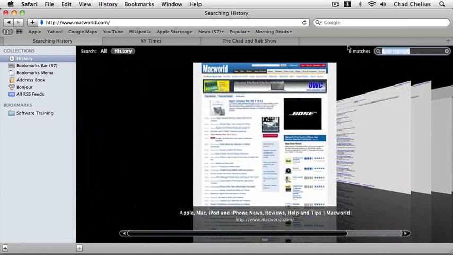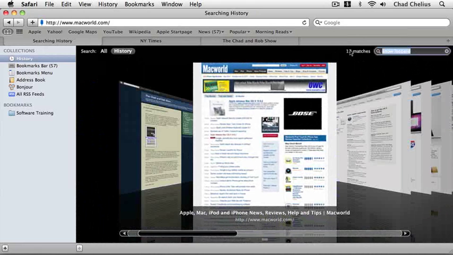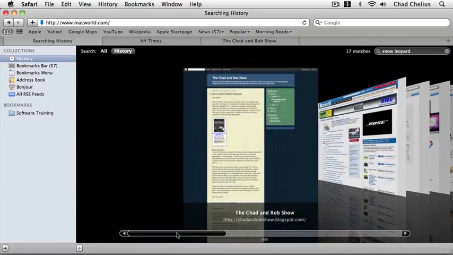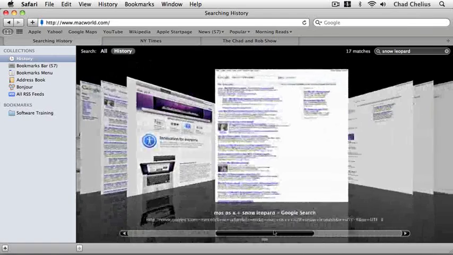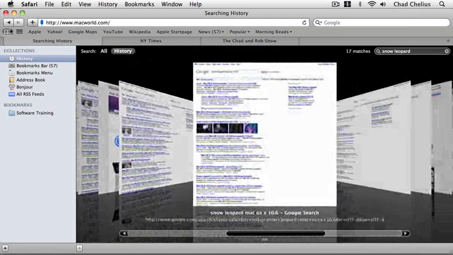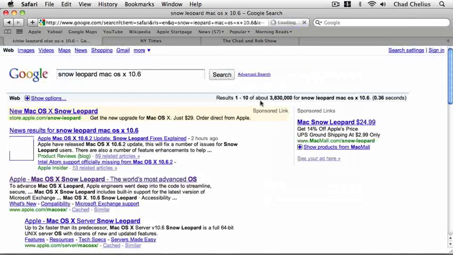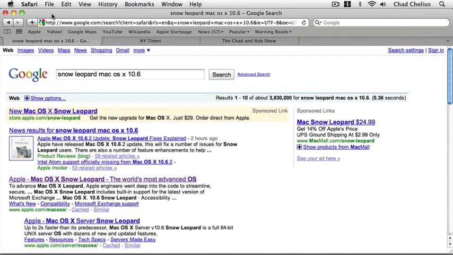So I can do a search in here for snow leopard, and now it's found 17 matches within my history that contain snow leopard in one way or another. When you're all finished, you can click on any of these websites to display that page, and hopefully that helps you understand a little bit about how you can access the history of web pages that you visited using Safari 4.